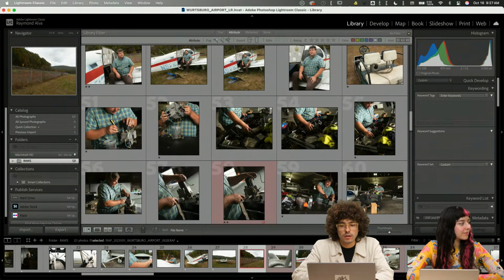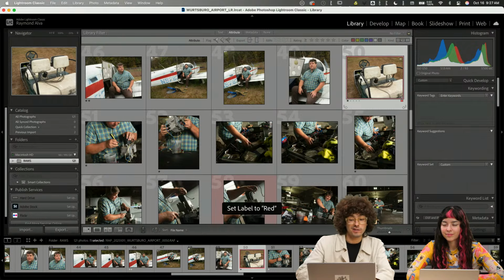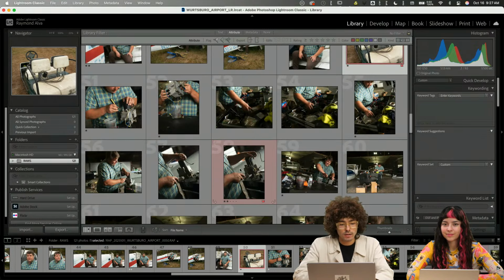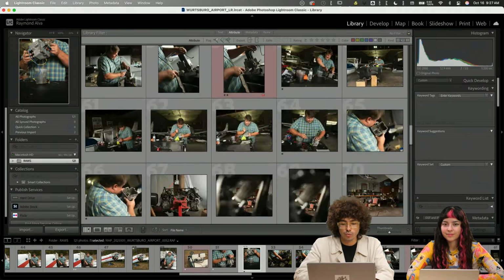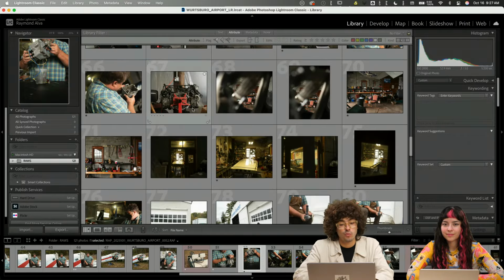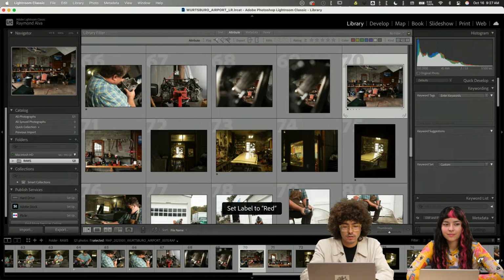So here I'm getting some more detailed shots that I am going to be labeling as red. And I'll show you guys why in a minute.